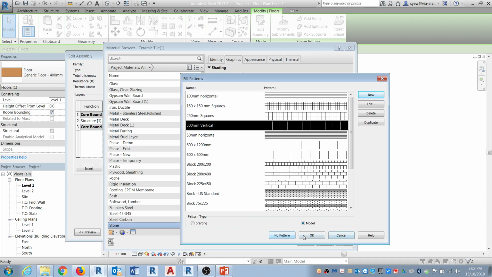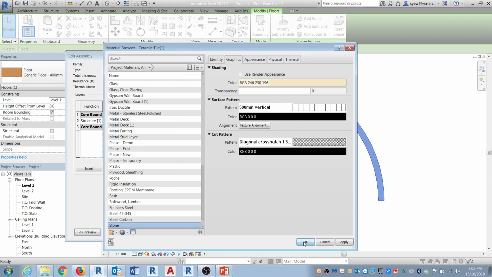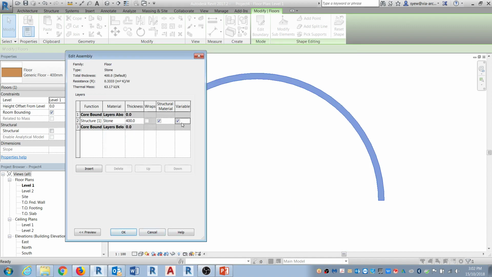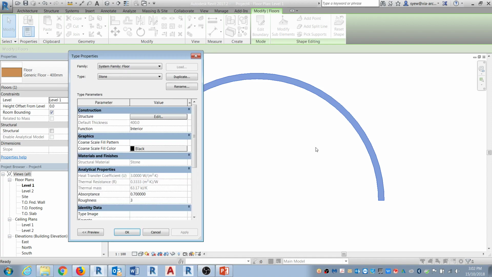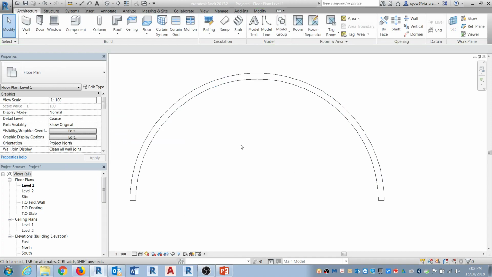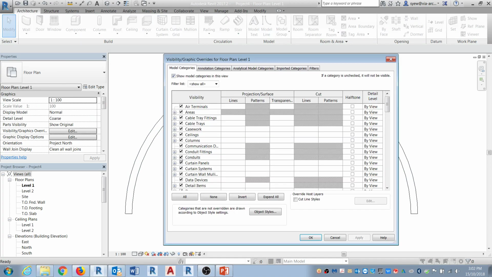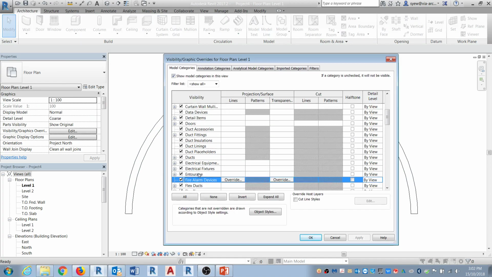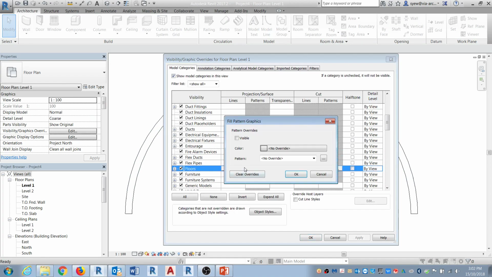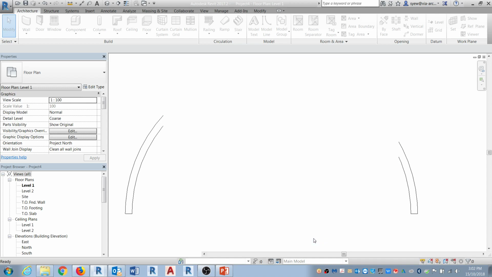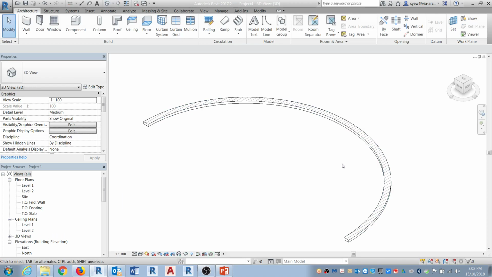Okay, and hit OK. Put in variables, okay, and then hit OK. Now you're not going to see it because sometimes with this new template, everything is set hidden. Okay, this is what you're going to see.